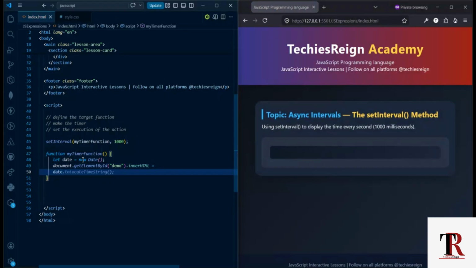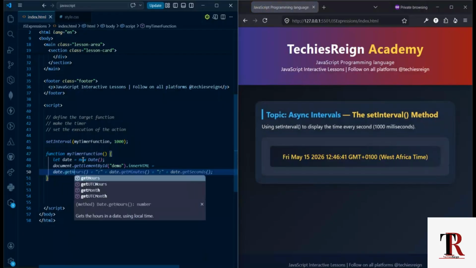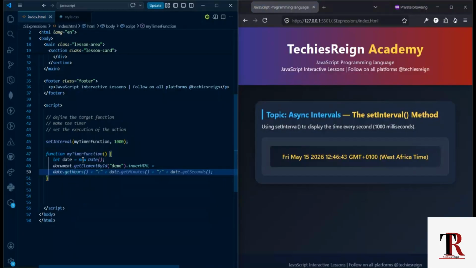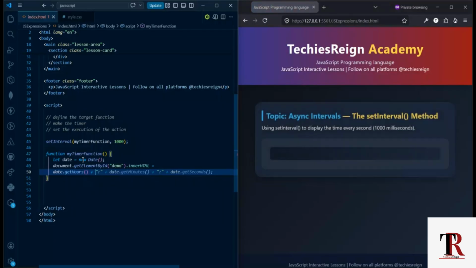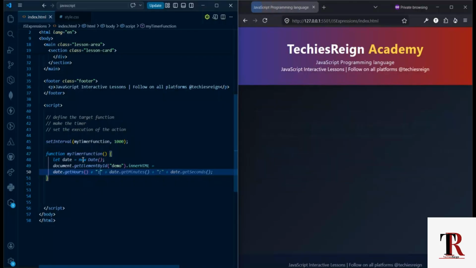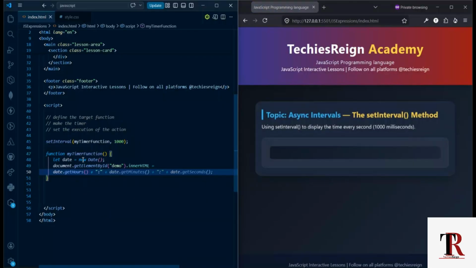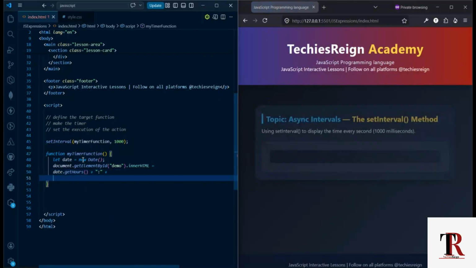Our date dot get hours. I want to get hours from that date itself. So this is another method. It's a colon. Now this will get me the hour.